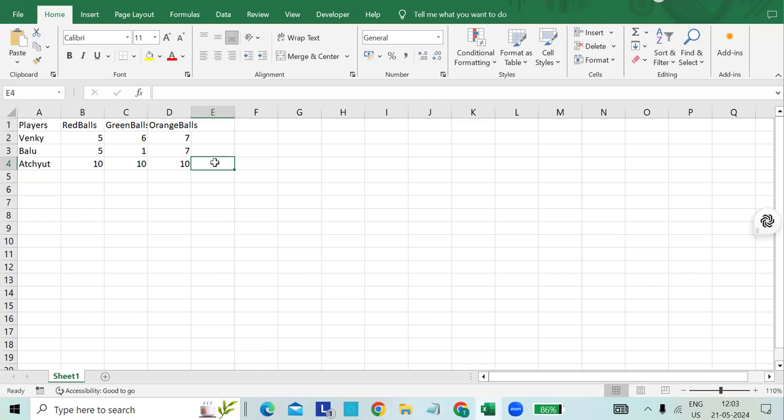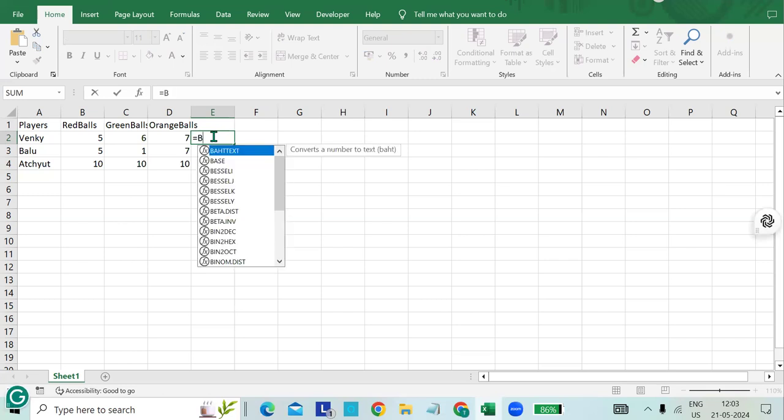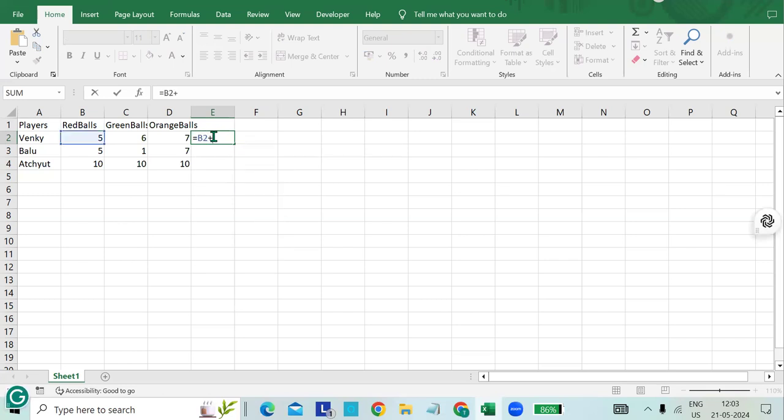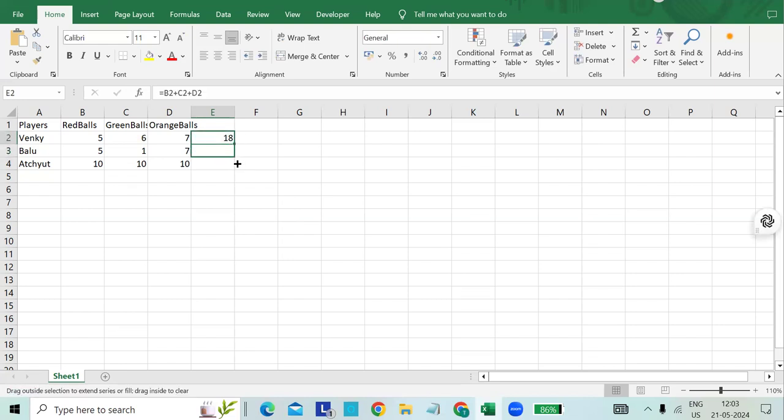So if you want the overall count of balls of Venki, what do you have to do? Equal to B2 plus C2 plus D2. Then you will get the overall addition and you will get 18. If you drag like this, you will get the overall count of Valu and Achyut also. So this is how we can do counting, summation in Excel.